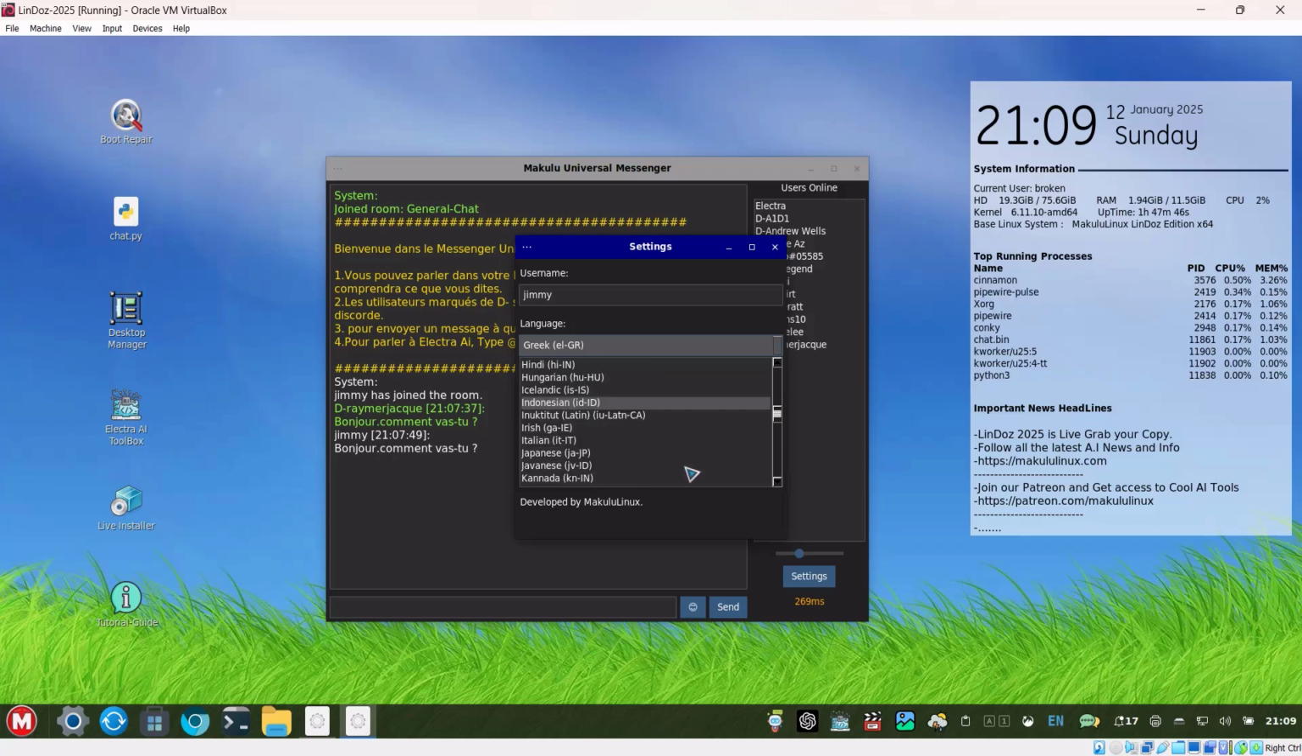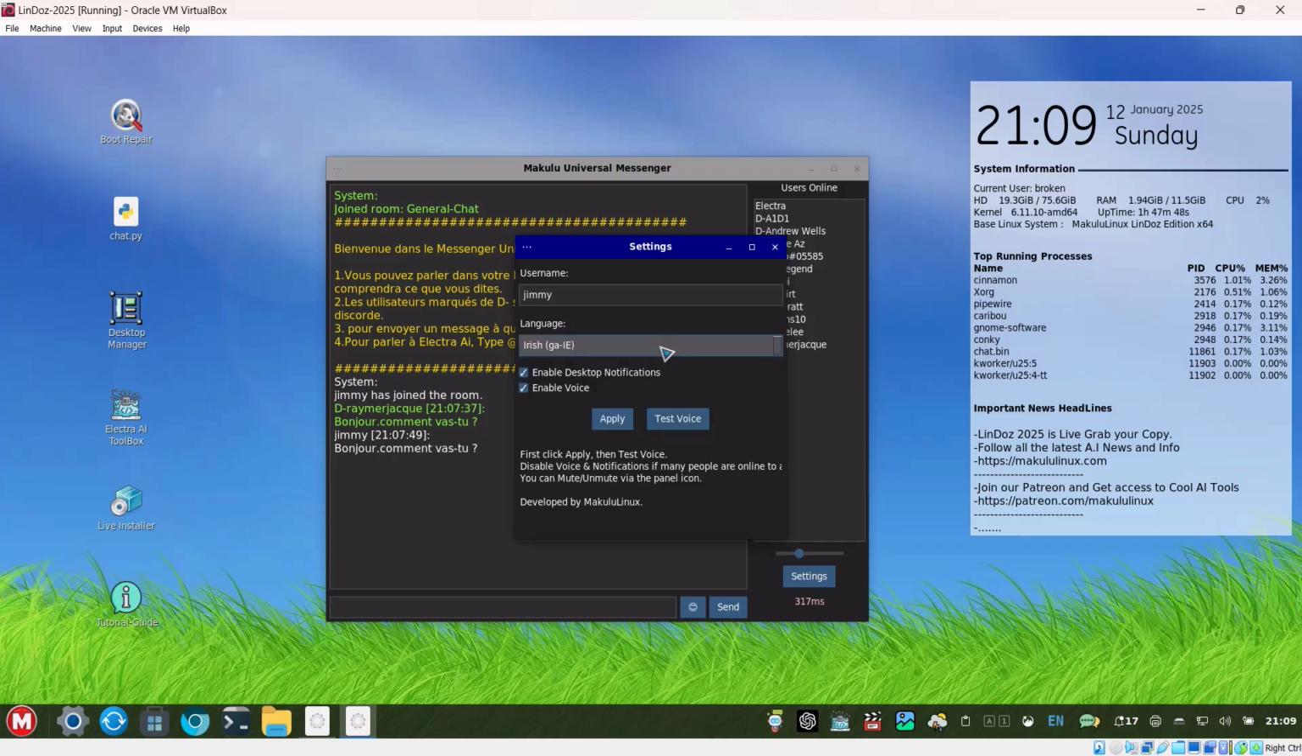As you can see, now the scratchy audio is my VirtualBox driver. Don't pay attention to that. But you can hear Irish. Let's go Irish. Apply. And then let's listen to the voice in Irish.